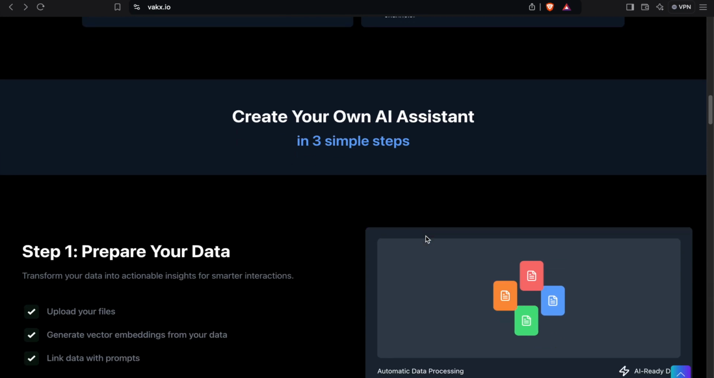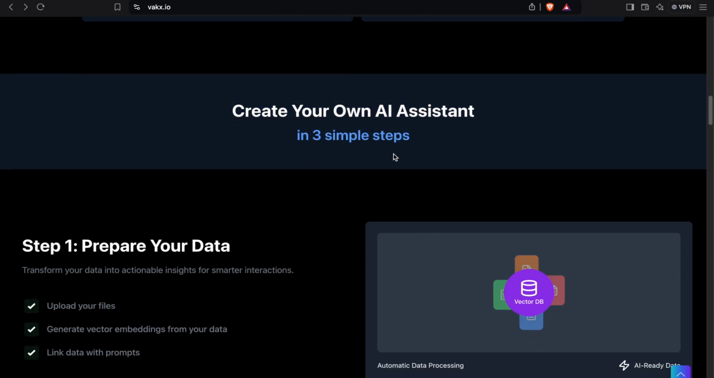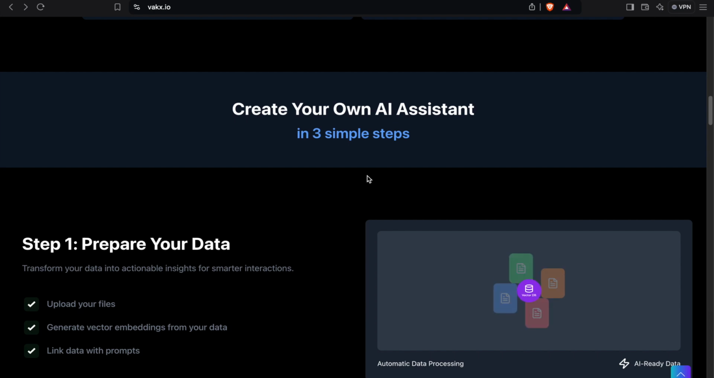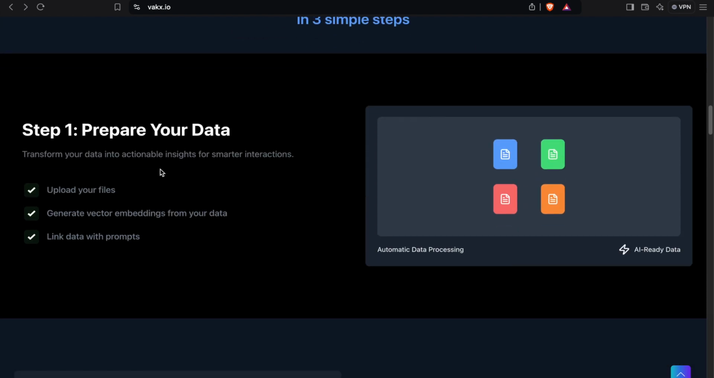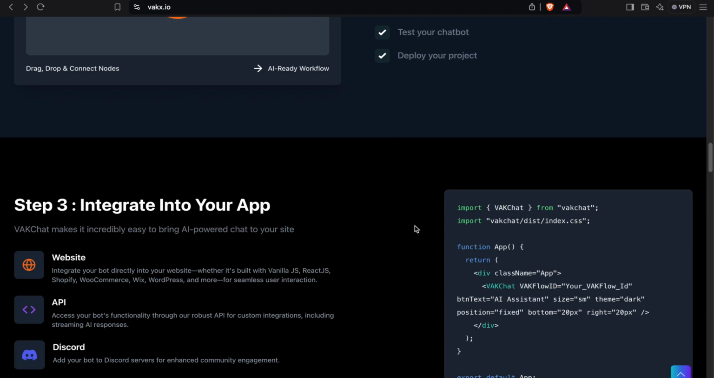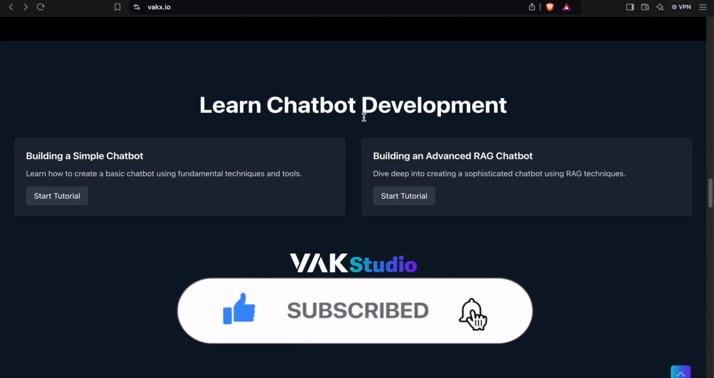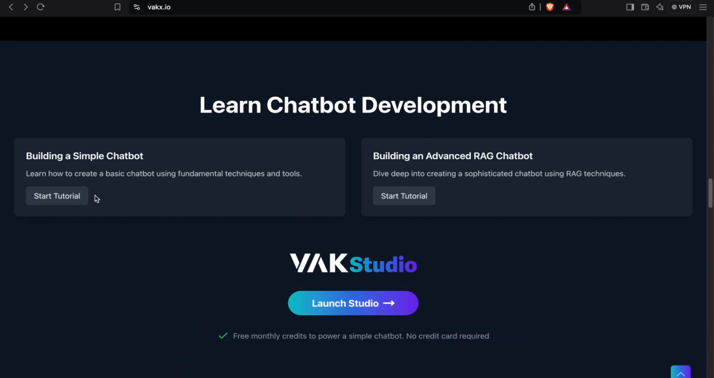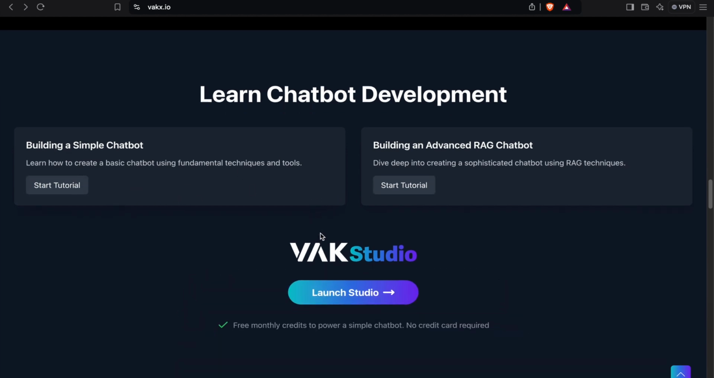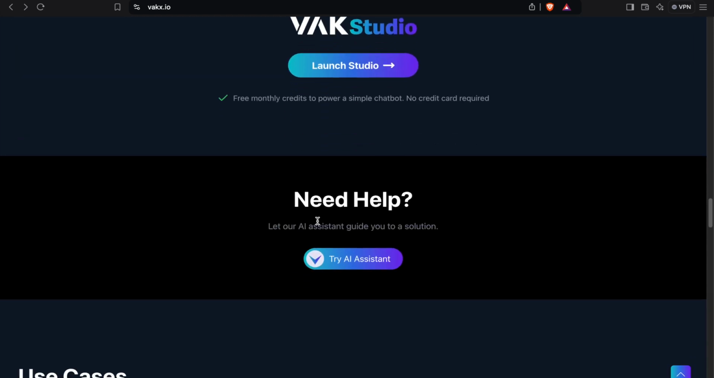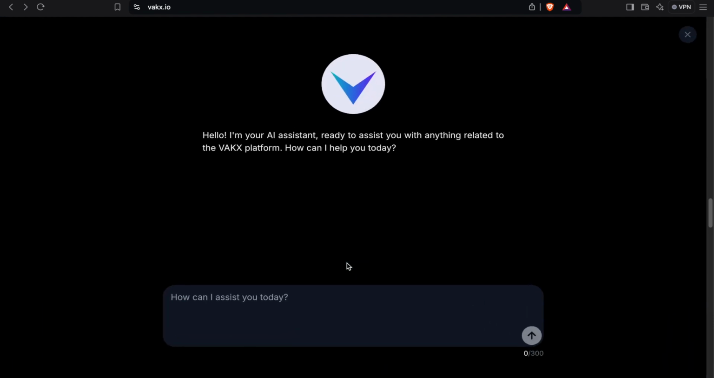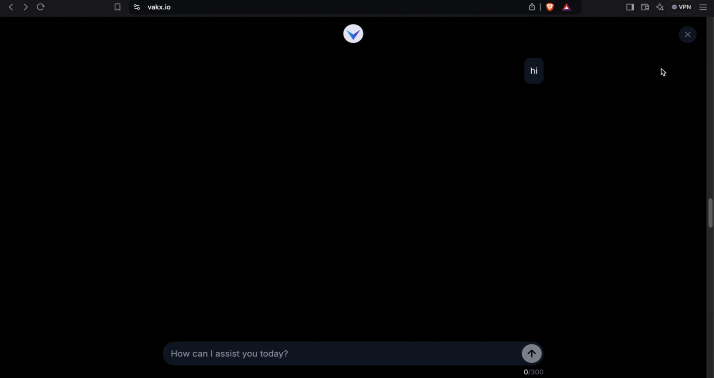Let's move on. Here are the three simple steps that are given for building an AI application on VAKX. So step 1 is prepare your data, step 2 is build your chatbot, and step 3 is integrate into your app. So we are going to follow these steps. And if you scroll down further, you have a nice little section over here. You can learn chatbot development by starting these tutorials as well. And let's scroll down, and if you want to try the AI assistant for VAKX, then you can just click on this button over here and start chatting with their AI. All right.